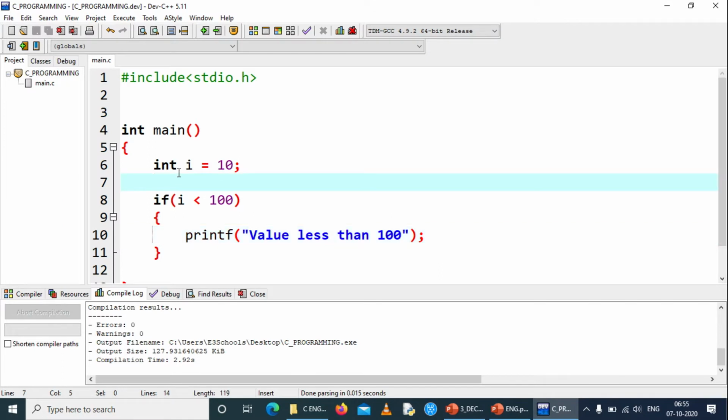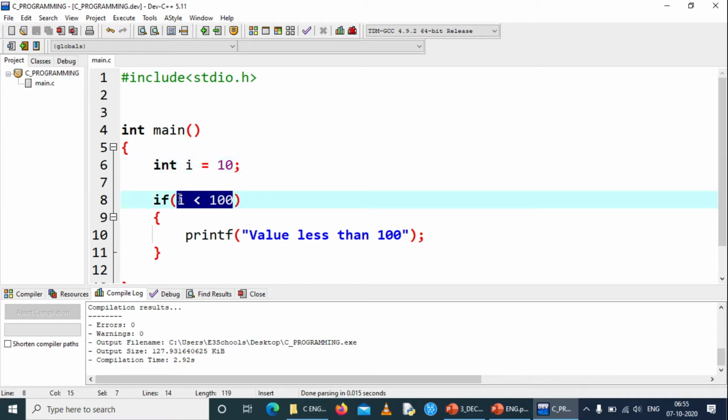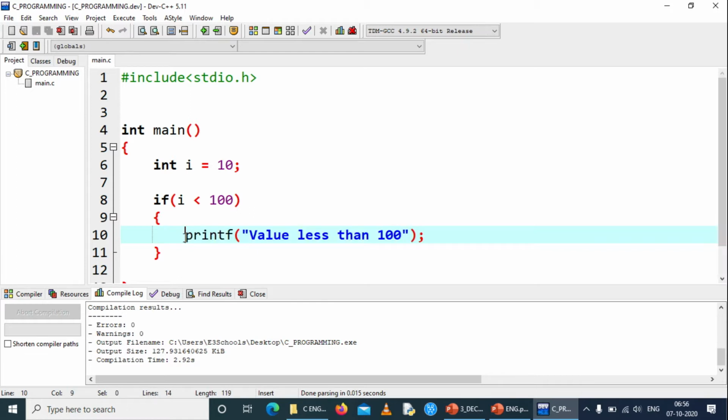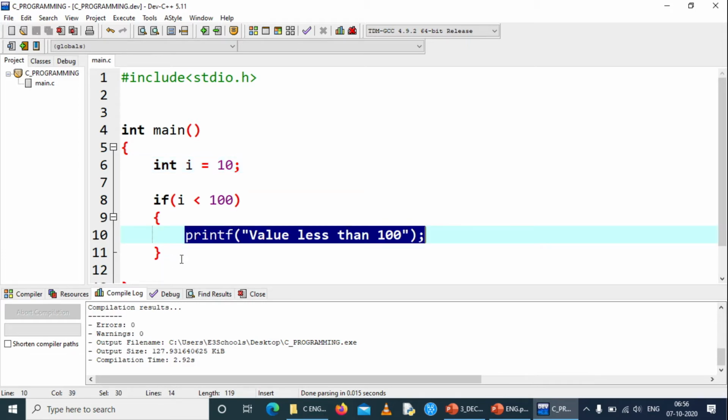Right. So from this, what can we conclude? Integer I is actually 10, which is less than 100. Here we have given an expression, that is I less than 100, I mean a condition. This if statement checks whether I is less than 100. Obviously the I value is 10, so the condition is true. Once the condition is true, the code inside this block will be executed. So that is why, the value being 10, that is less than 100, this code is executed and we got the output.